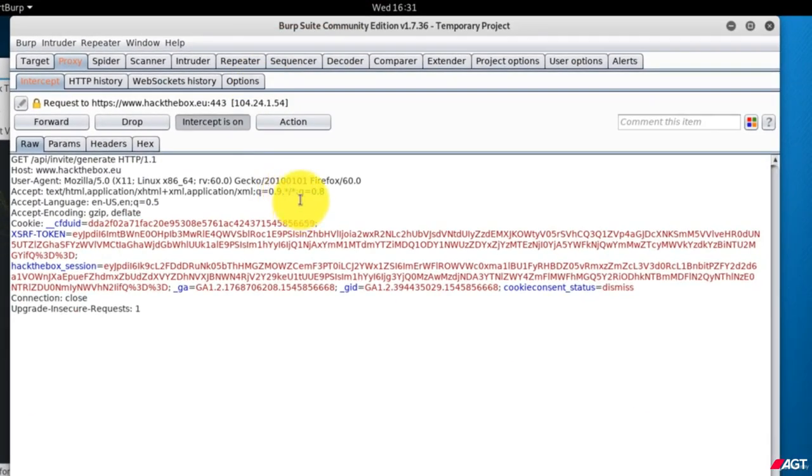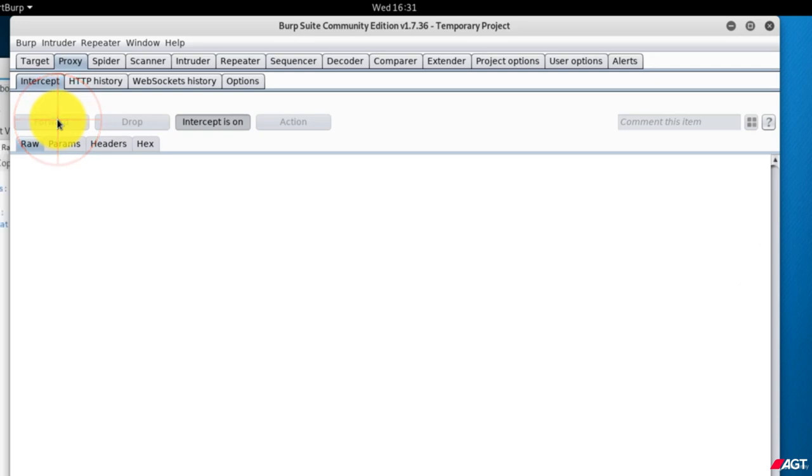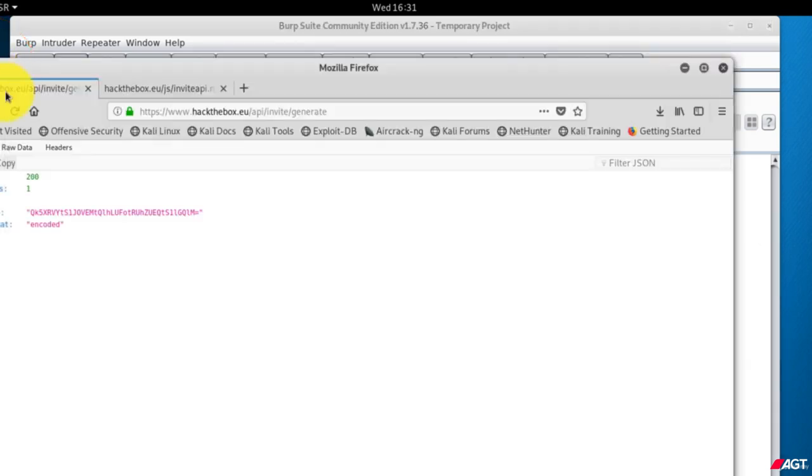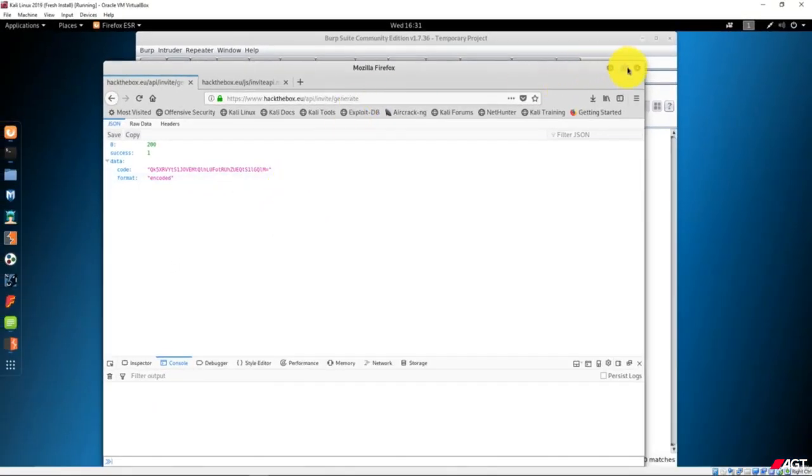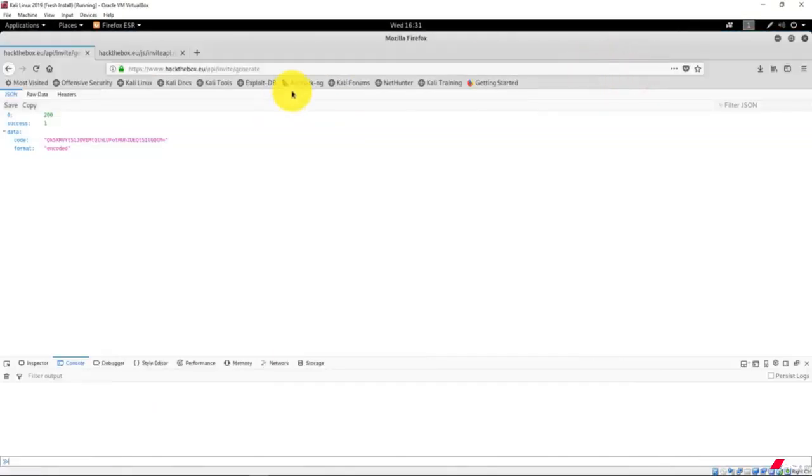Remember, the instructions said send a POST request, not a GET request. So before we forward this traffic, let's just change that GET to a POST. Click forward. All right.